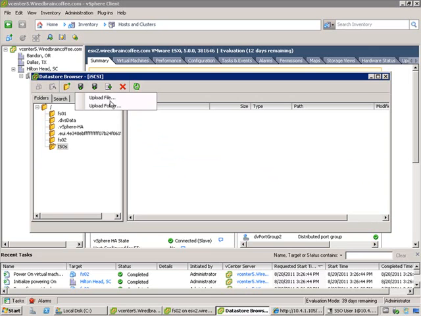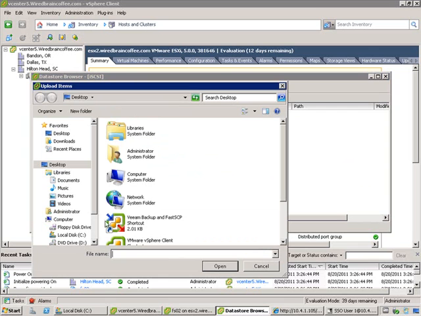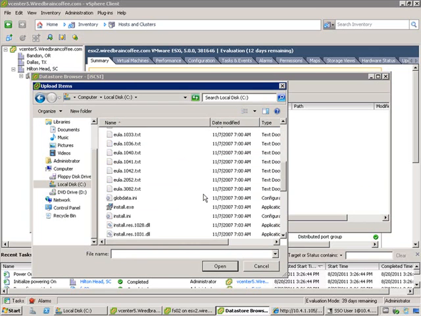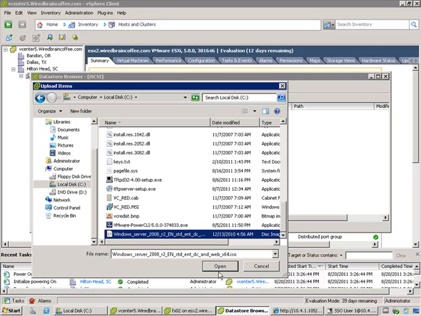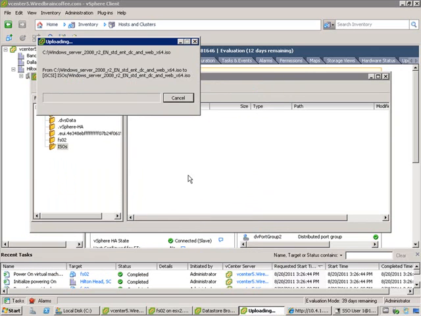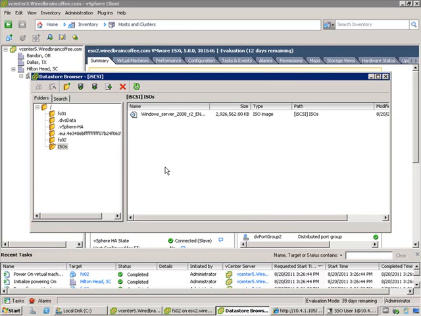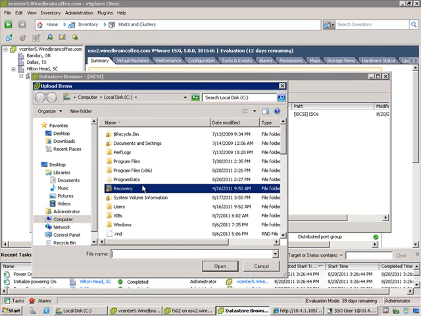If I click on upload file, you can upload an entire folder or file by file. I can browse my local disk at this point. And I want to upload this particular ISO, so I'm going to click on open and yes. And it's going to take its sweet time obviously, but it's going to upload this particular ISO to my environment here, and I can also upload the keys file for the product key if I wanted to. Alright, and there you go.